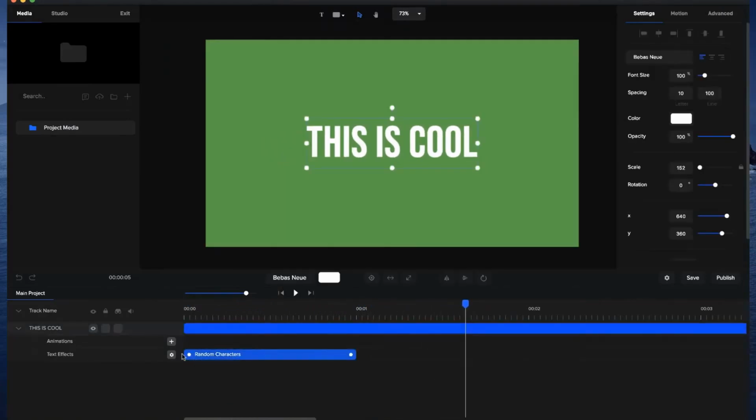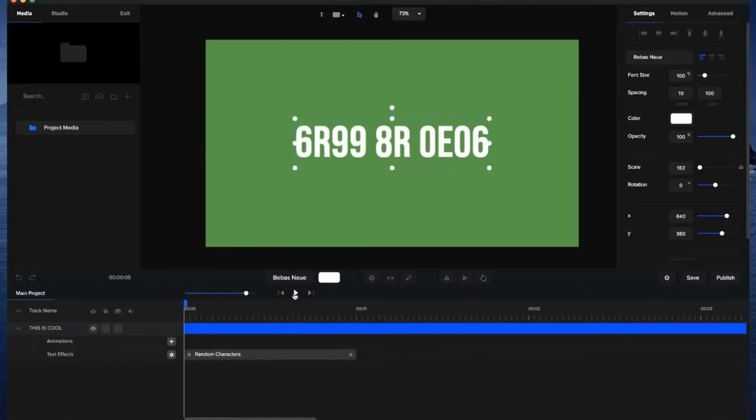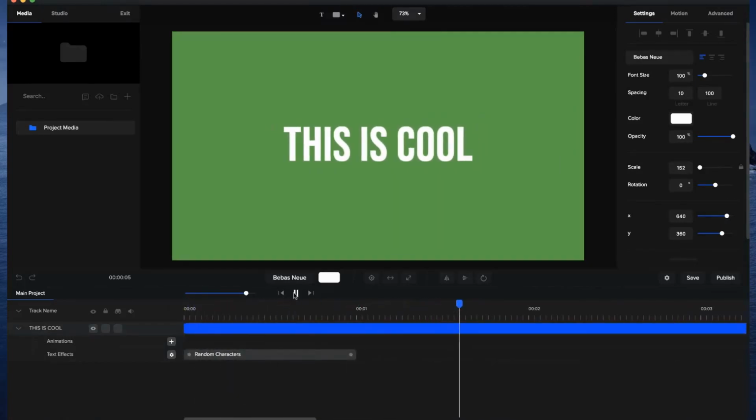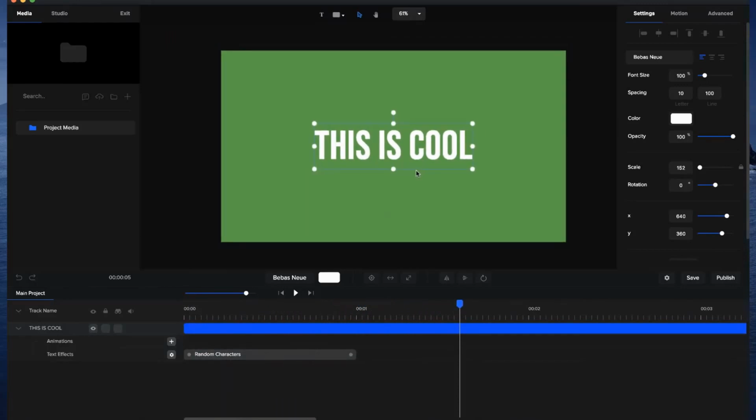You could also just use numbers, for example, if you want to just play around with numbers or things like that. So let's just play it like this. And you can be creative and create cool effects like that. So that's how you use the text effects.